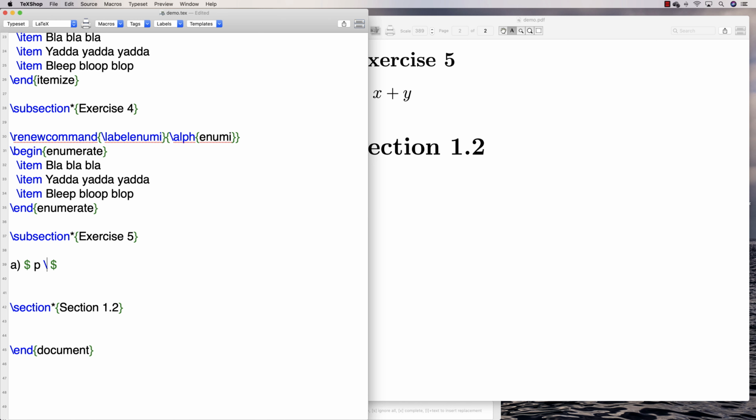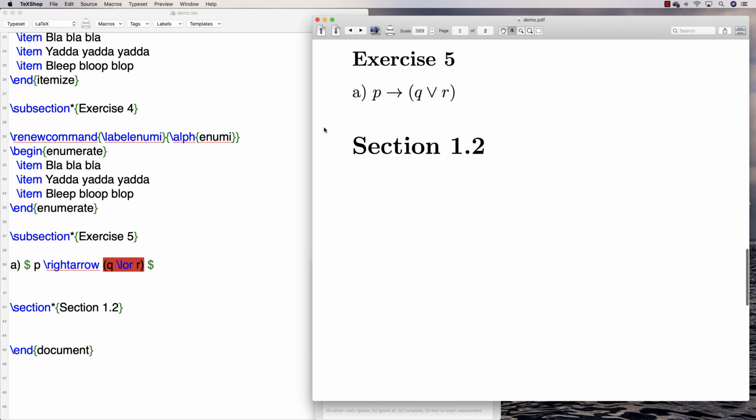So if I say here P \rightarrow Q \lor R, and I run this, I get this nicely formatted compound proposition. And I can do that with all kinds of symbols.